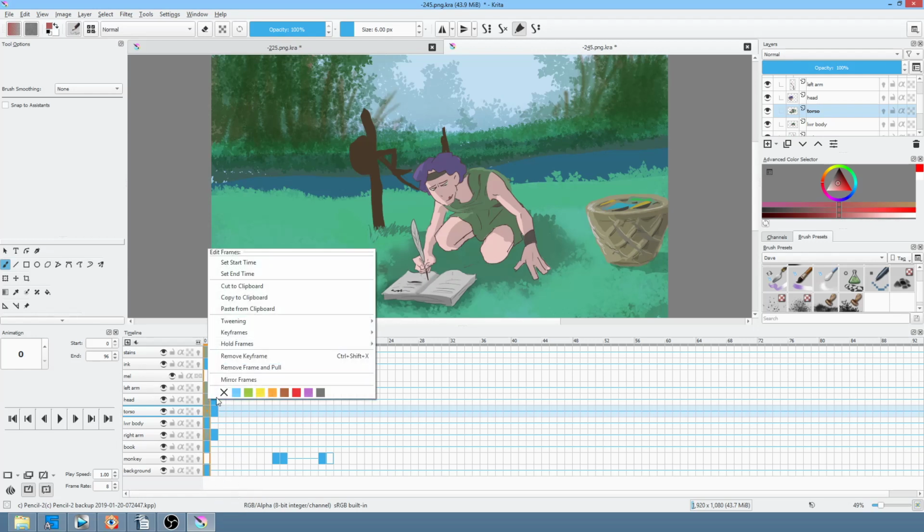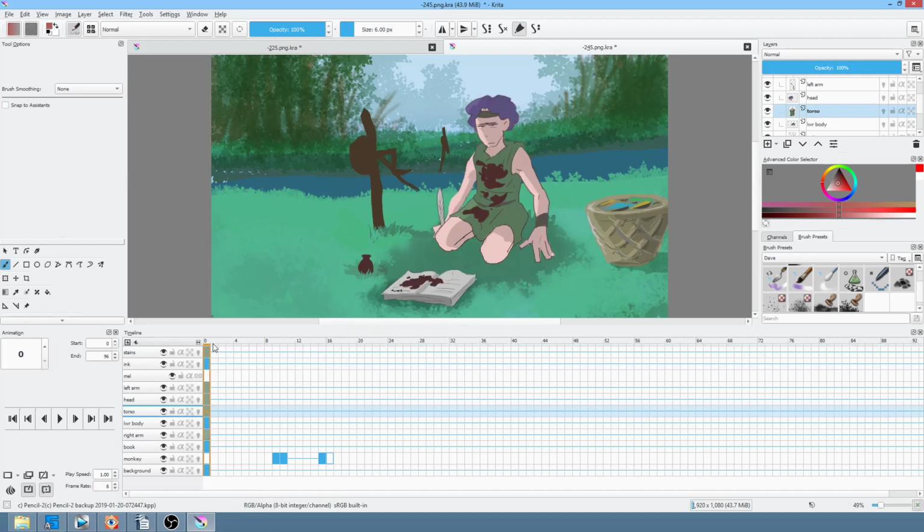Okay, and now I'm going to do the same thing again, remove frames and pull. That just does a ripple edit for me. And so now I'm ready to go. Okay, so now monkey, he's not going to be in the basket, he's going to be behind it on the next shot. So I'm just going to delete all these keyframes, and there is no monkey in the scene at this point.